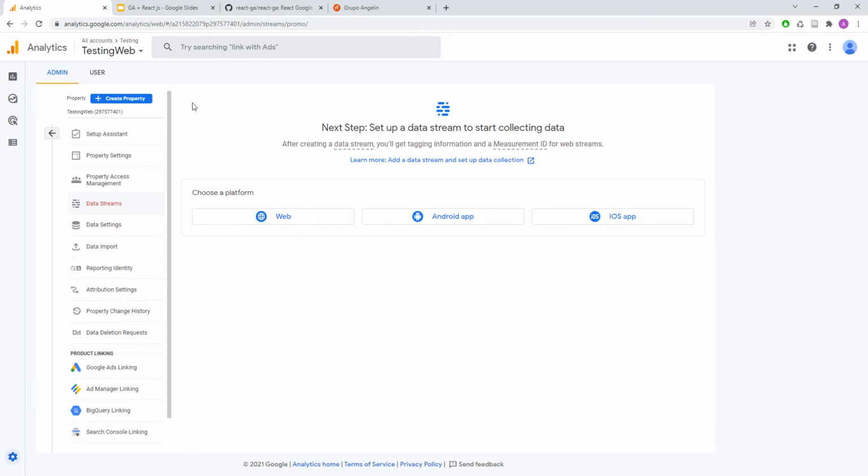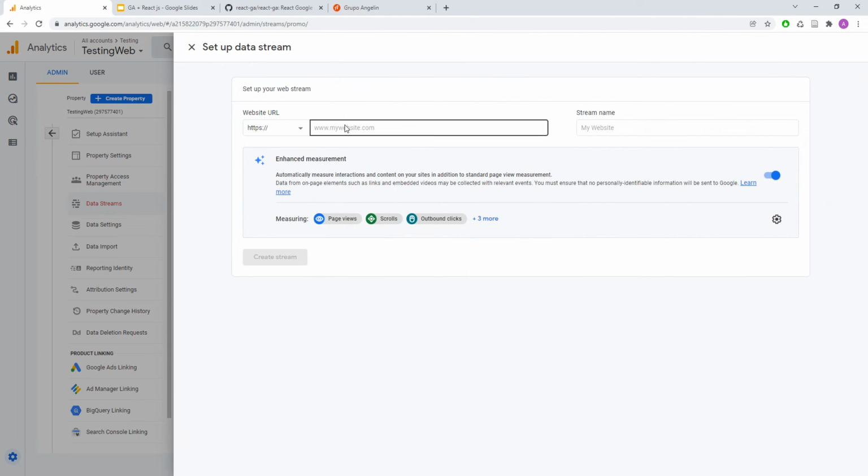So now it is created, but now you have to create the stream. So let's say we just want to test web. In this case we are going to work in localhost, so we are going to use a random URL. In my case, I'm going to use the URL of my production page, that is this one, but you can use here myexampleortesting.com, because this is just in order to create the stream. But Google Analytics will detect that you are working on localhost, so you won't have any problem. So let's name it testing, and let's create a stream.